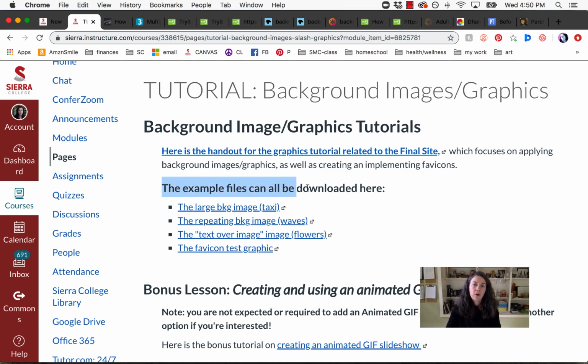There are also a number of sample files that I am using inside of this tutorial and demonstration that you can also download from our Canvas page. So we have an image that I'm going to refer to as the taxi, the waves, the flowers, and then there's also a favicon image in here for you to also play with.